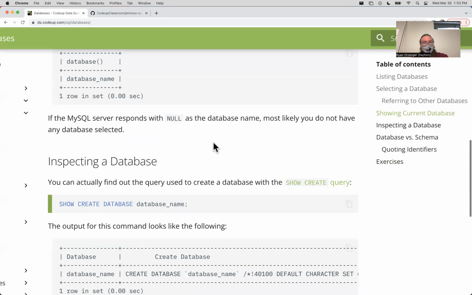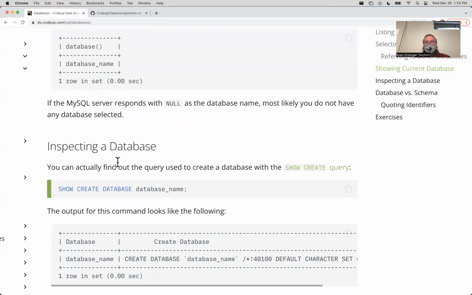Cool. At any given time, we can see the SQL that it took to create a given database with the following command, show create database, followed by that database's name. This would be much more interesting if we were doing a database administration thing rather than a data science thing, but it's there for reference. So don't think that this is the answer to everything.